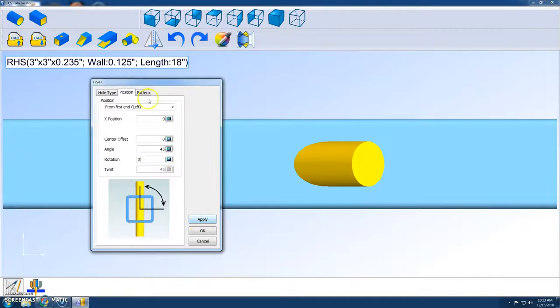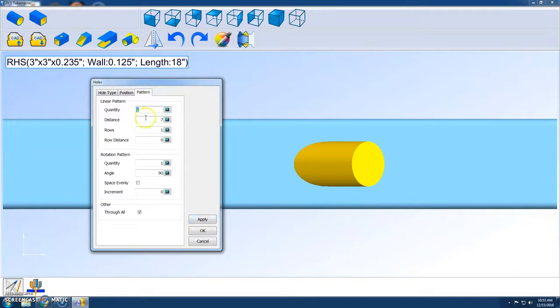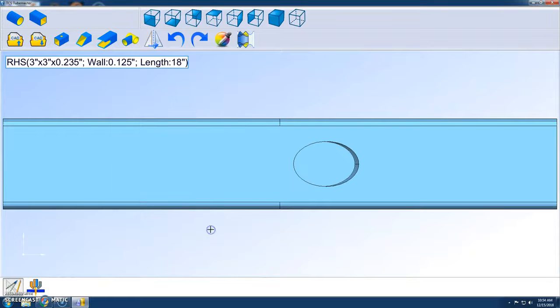Alright, so I click up, next thing is pattern. You can have multiple of these. How many do you want? The distance in between them. How many rows? You can do a rotational pattern. You can also tell it that you want it to be through hole or just a single hole. Right, so I'm going to do a through hole. So I click apply, and then OK.